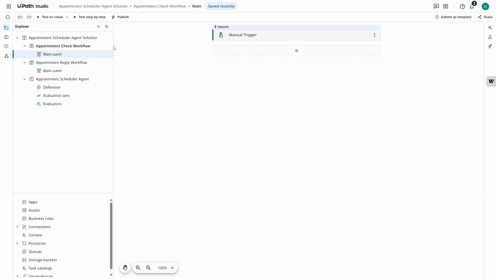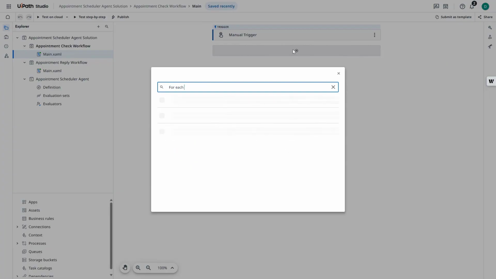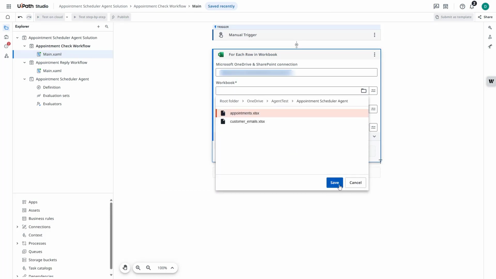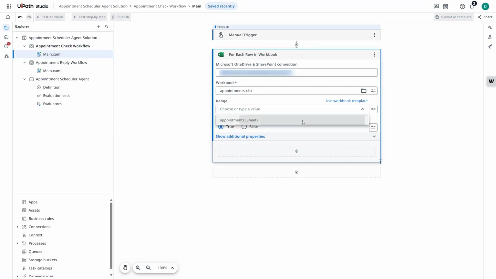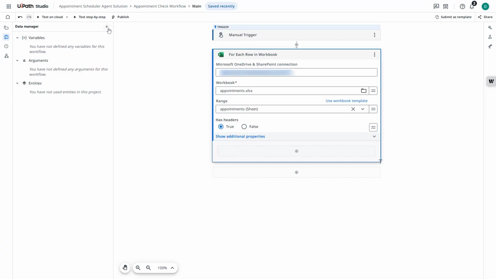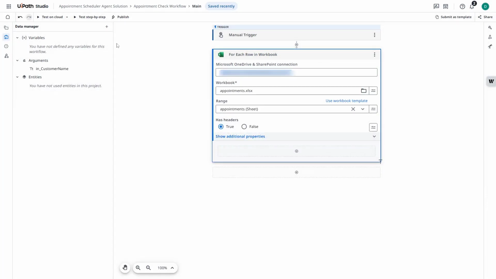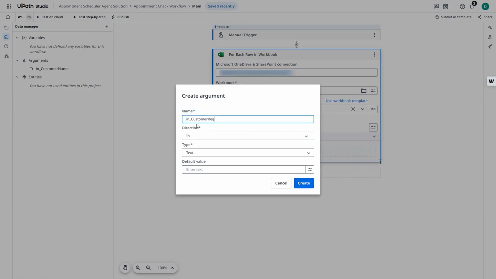In the Appointment Check workflow, add a For Each Row in Workbook activity. Next, select the appointment spreadsheet. Before proceeding further, let's create some input and output arguments in the Data Manager. We'll create 3 input arguments: customer name, customer request, and customer date. We'll also create one output argument.